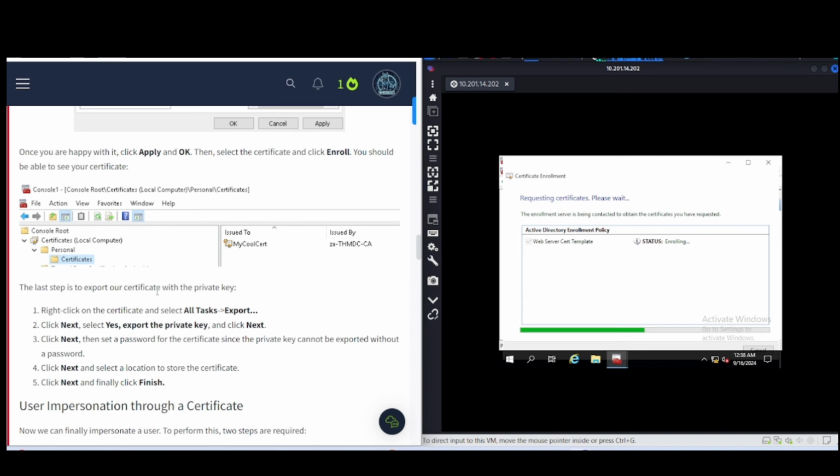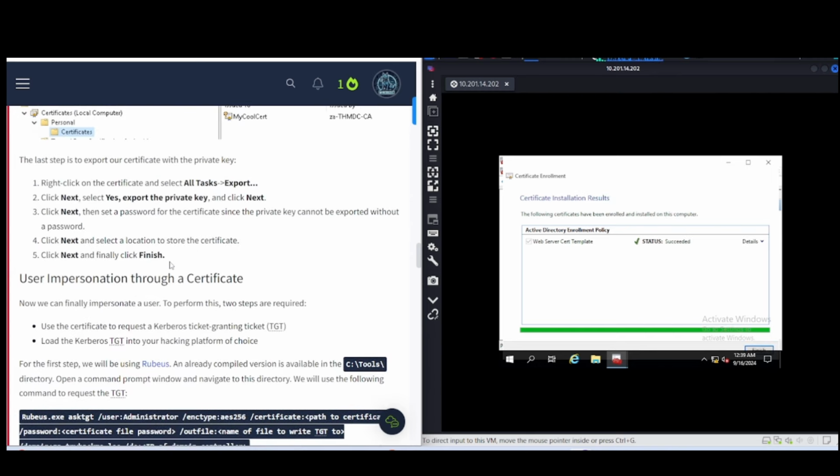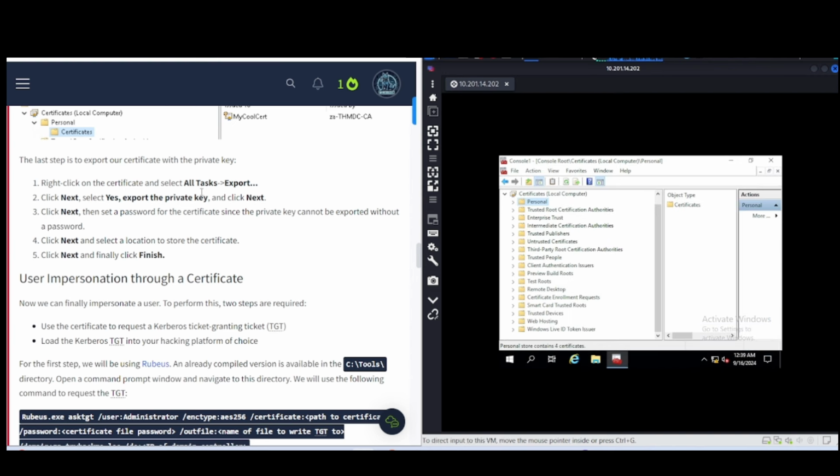The last step is to export our certificate with the private key. So as soon as this gets done, we'll do that here shortly. This looks pretty neat. I think this is the first time I've done this particular exploit. All right, it looks done. Finish. Okay. Right click on the certificate and select all tasks.